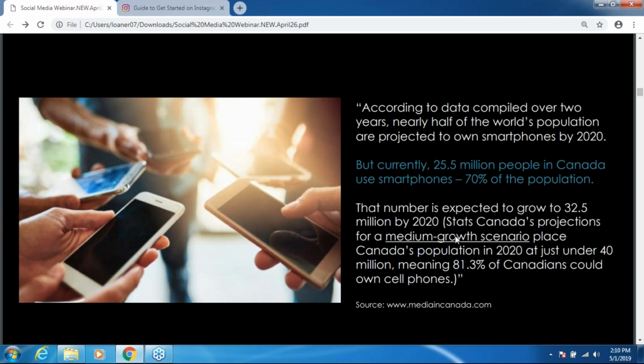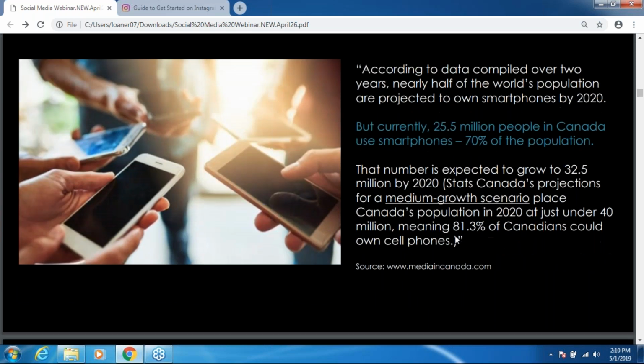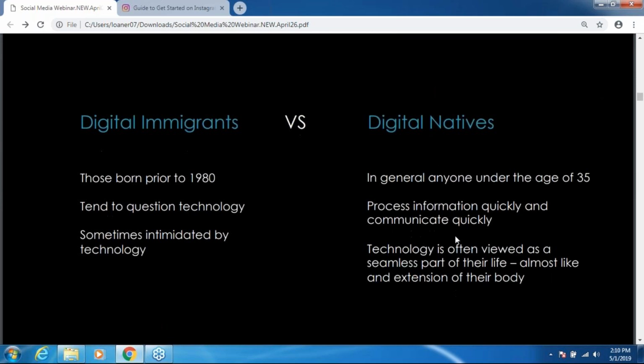compiled over 2 years, nearly half of the world's population are projected to own a smartphone by 2020. So currently 25.5 million people in Canada use smartphones, which is about 70% of the population. So if we look ahead to 2020, that will increase to about 81.3% to be exact. So we know, again, that this information we have access to is with us constantly, and of course the statistics are showing that it's on the rise.